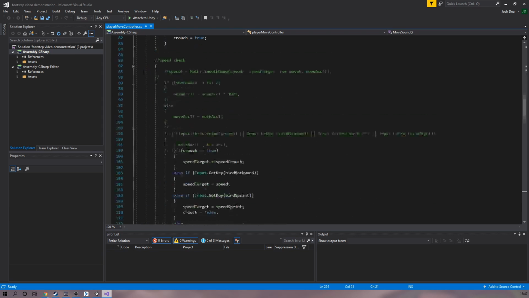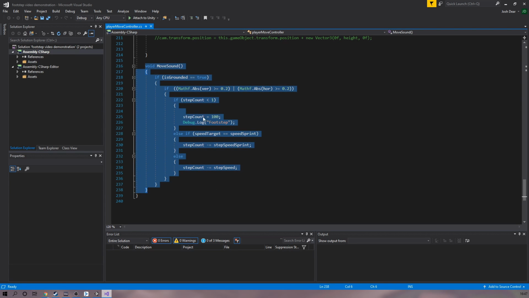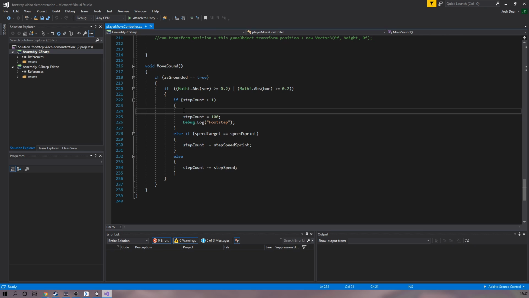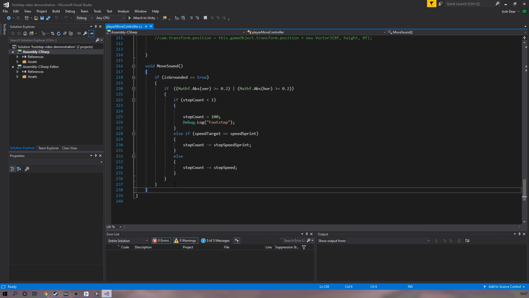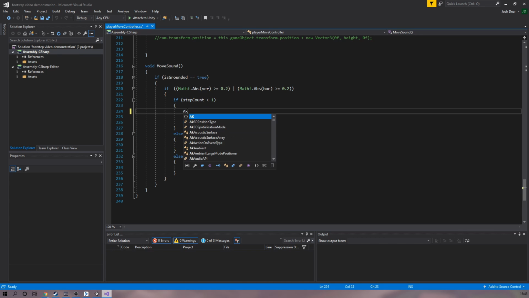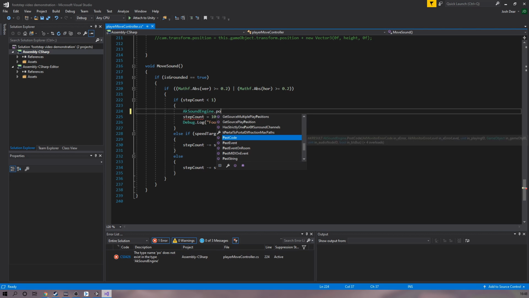In the script, right down at the bottom, you will find this section. This is a function I've created to trigger the footsteps. What's happening here is whenever the player is moving, it's triggering a footstep every so often in this section right here. So what we need to do to trigger the footstep is to use AK sound engine dot post event.